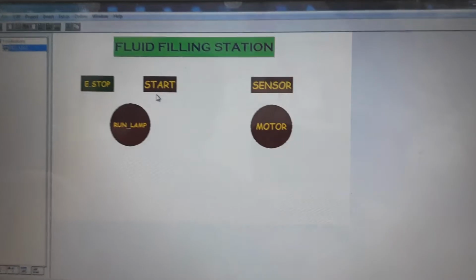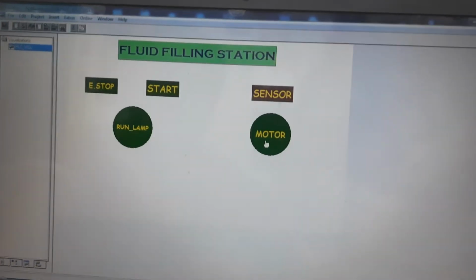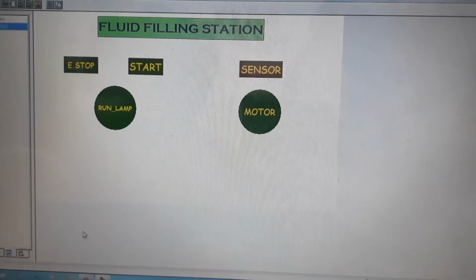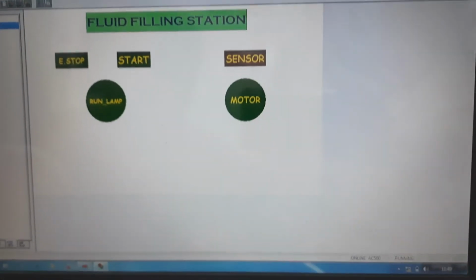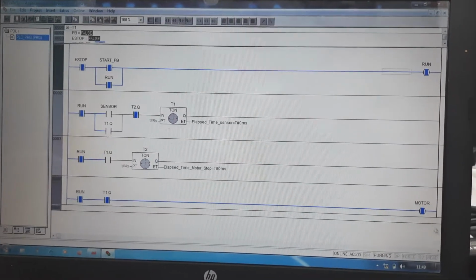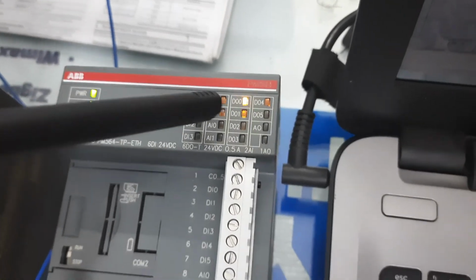The moment I press this start push button, this run lamp is activated, and the motor lamp is also activated. This motor, in ladder logic, is directly configured to the address of the PLC, which you can see shown here. There you can see the first DO of the PLC is glowing.